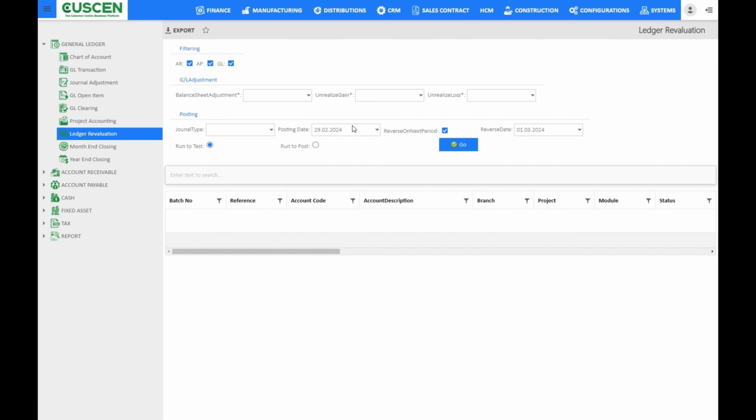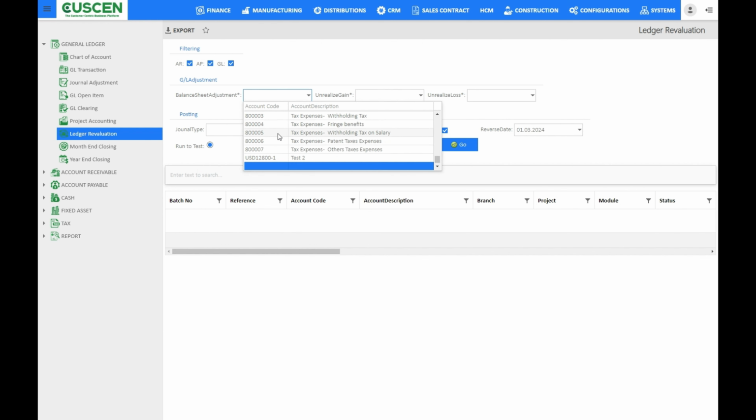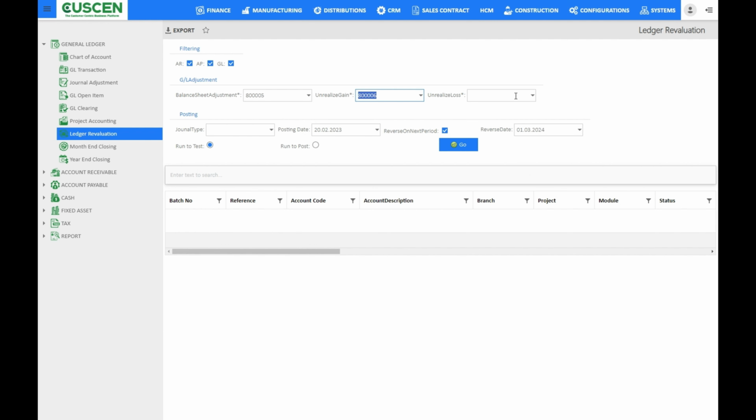Revaluation. So the revaluation screen is where we adjust the value of foreign currency accounts due to changes in exchange rate. It's essential for maintaining accurate financial statements. In the filtering section, we decide what to revalue by selecting from AR, AP, or GL. We can also target specific adjustments like unrealized gains or losses.